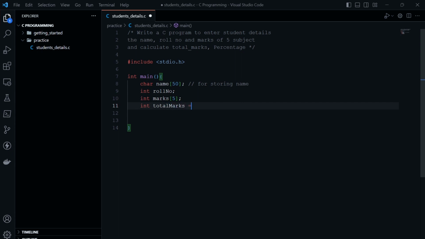Total marks is equal to 0, and we need one more variable, a float, to store decimal values like percentage. Percentage will be in decimal like 89.78%. Marks can also be decimal, but for now I am not taking marks as a decimal value. For now our marks will be integers. Okay, so this stores the percentage of the student, this will store the total marks, this array is for storing the marks of 5 different subjects, and roll number is for storing the roll number.